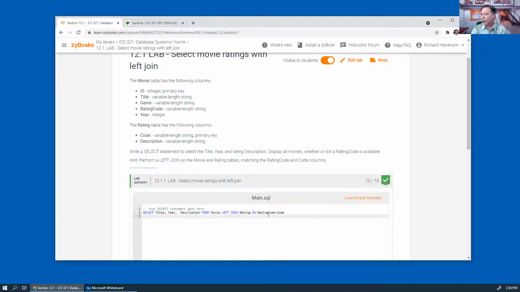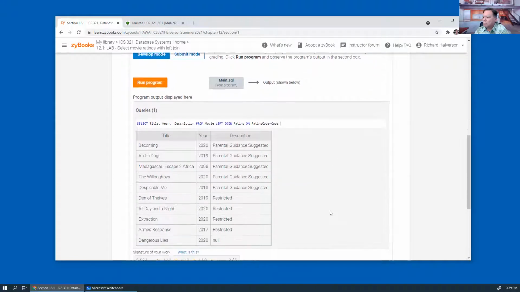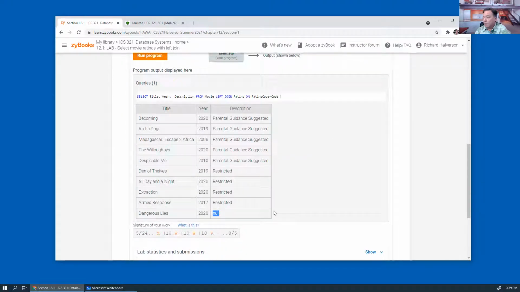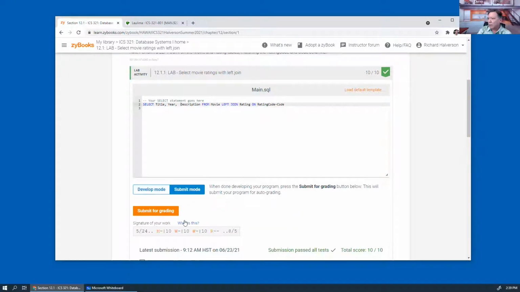And then we want to do a where. No, we don't need a where, because we're just going to display the whole table. Let's see if this works. Let's run this program. And yeah, there must not be a rating code for Dangerous Lies, and so that's null. Let's see if they accept it. The solution in the book has us put table prefixes on here, but I'm saying we don't need it.